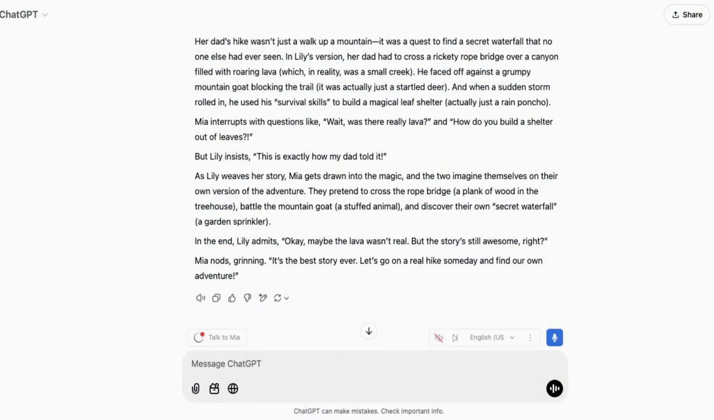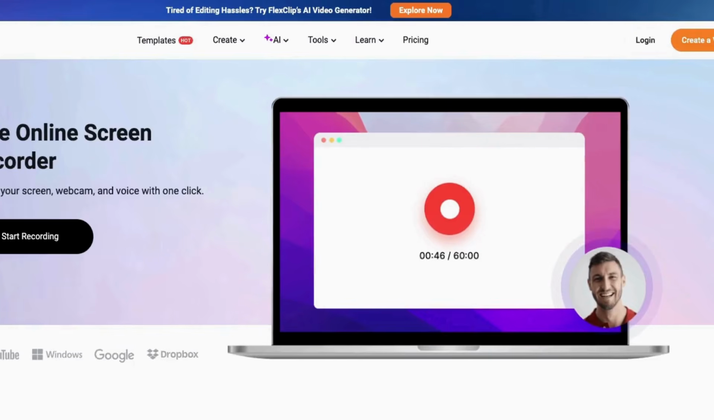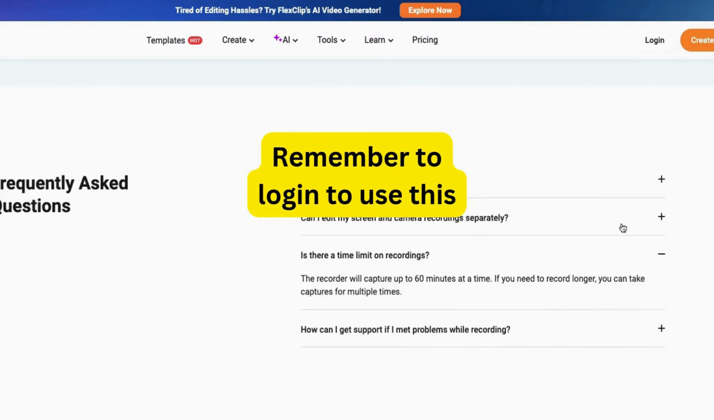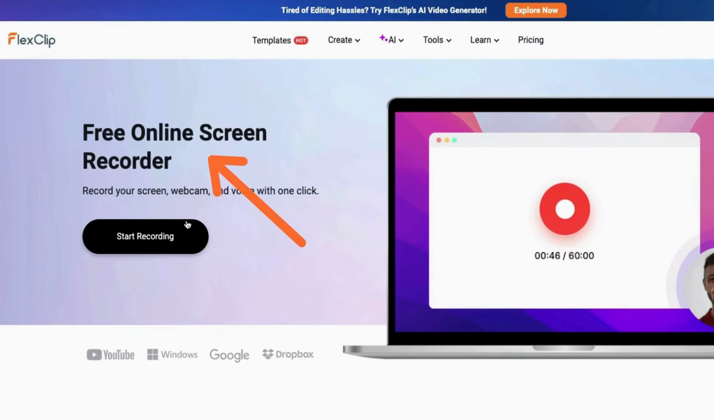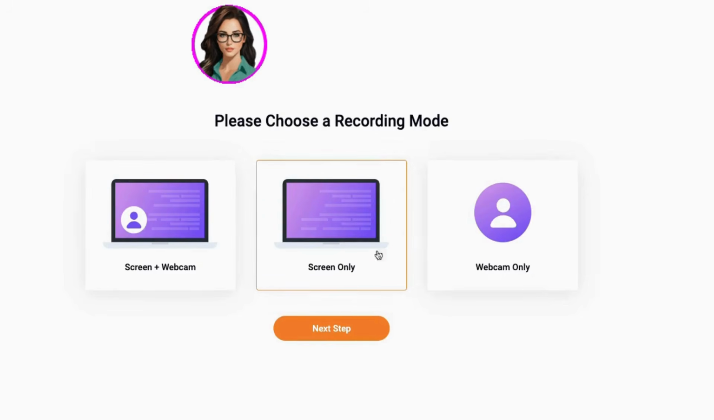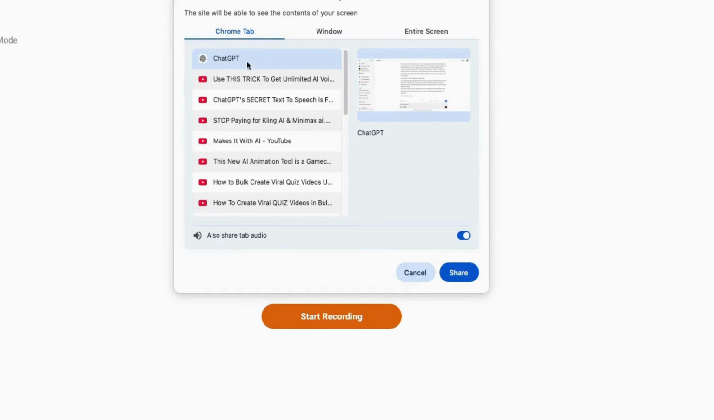To solve this problem, I'll use FlexClip Online Free Screen Recorder. Sign up for a free account first. Now I'll scroll down here. You can record up to 60 minutes at a time and do editing and everything if you need to. But for now, I just want it to record. So I'll go back up here and click Start Recording. Then choose one of these. I'll choose this for now, and also System Audio. Then I'll choose the page I'll be reading with. Click on that.